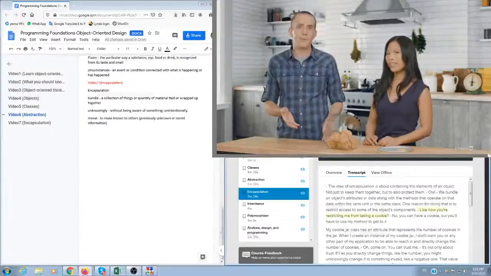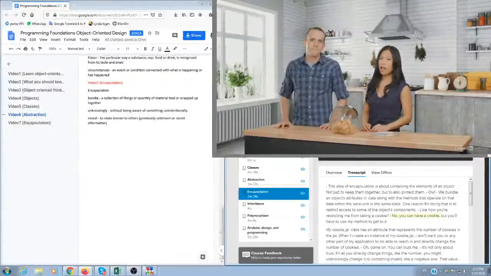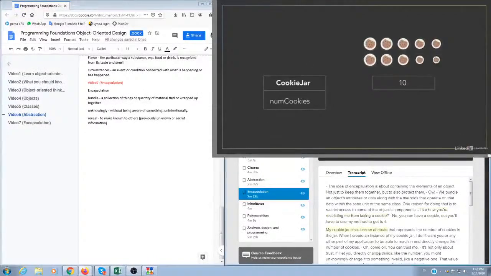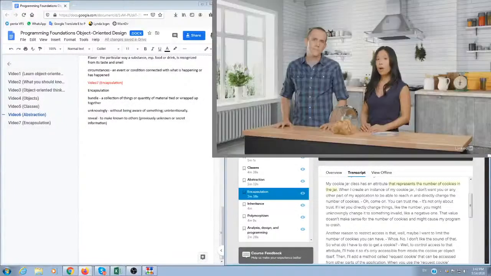Like how you're restricting me from taking a cookie? No, you can have a cookie, but you'll have to use my method to get to it. My cookie jar class has an attribute that represents the number of cookies in the jar. When I create an instance of my cookie jar, I don't want you or any other part of my application to be able to reach in and directly change the number of cookies.